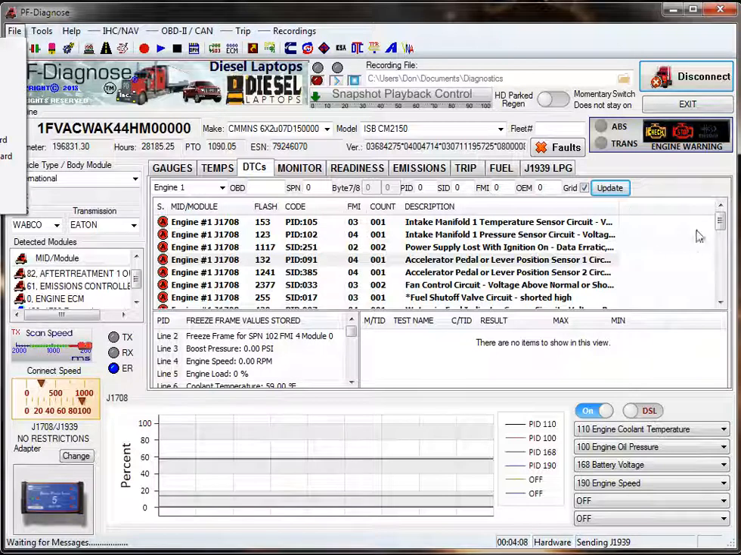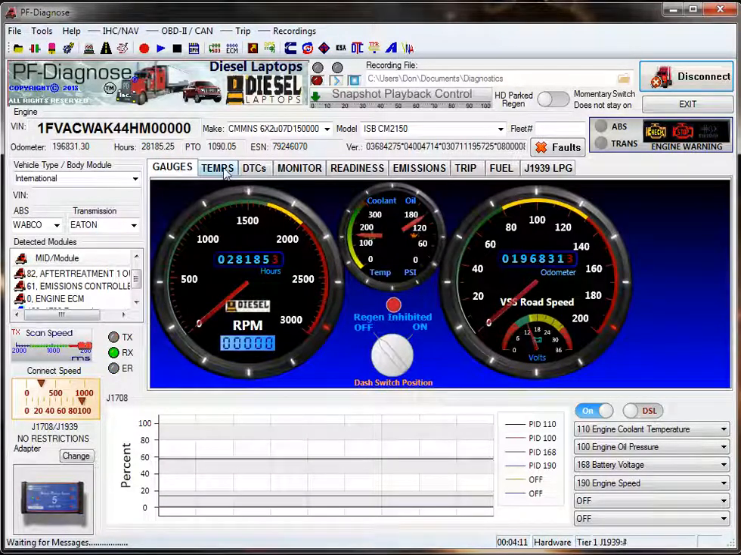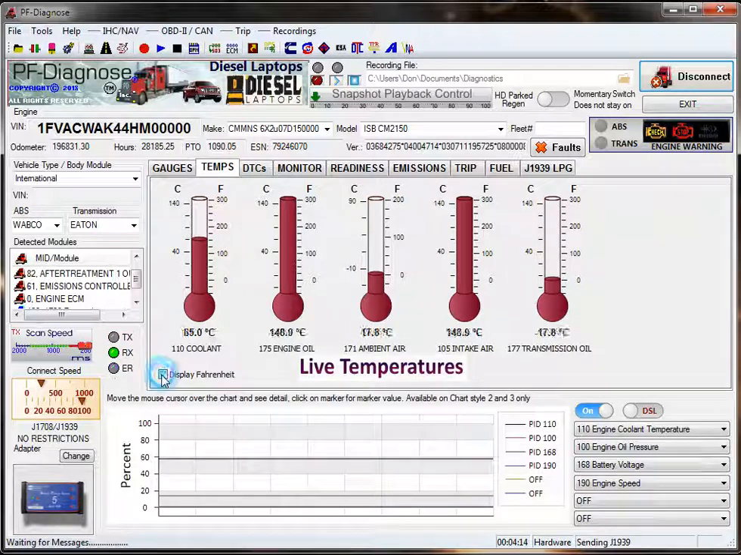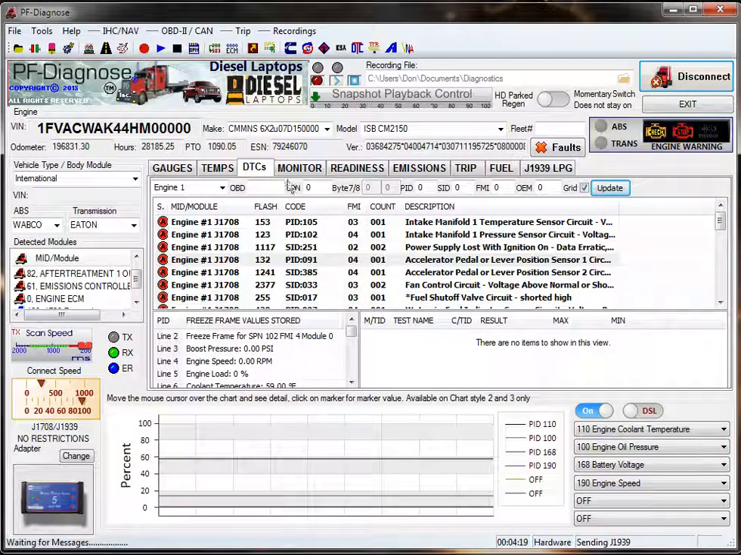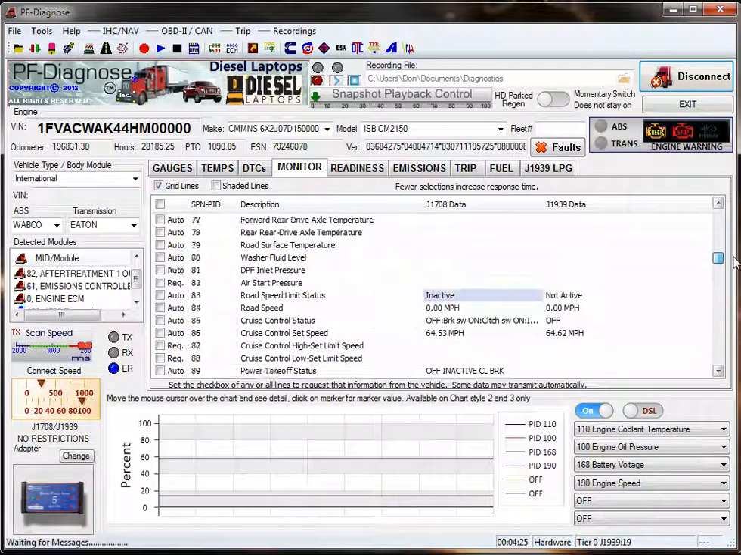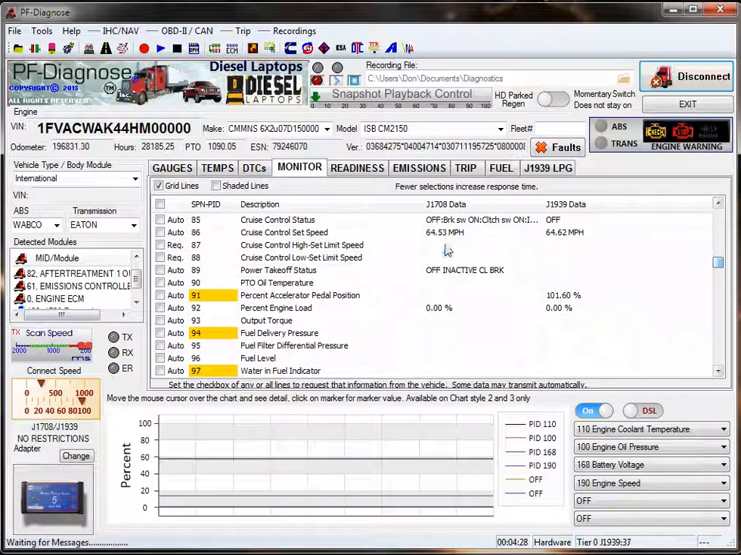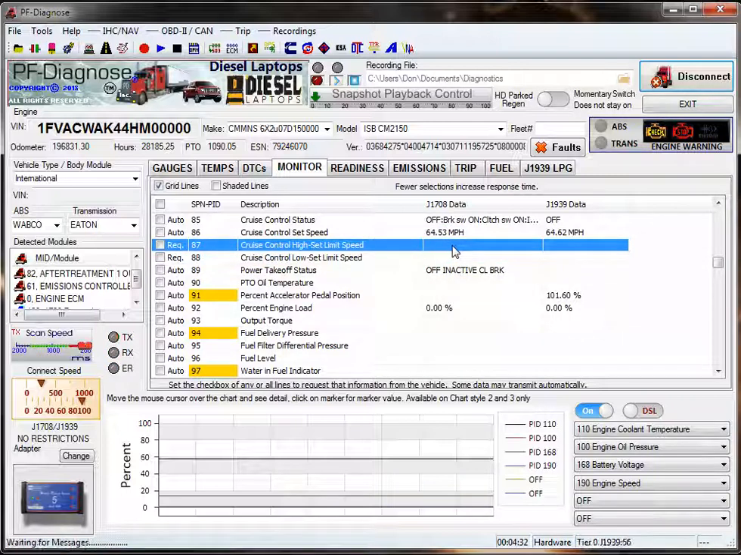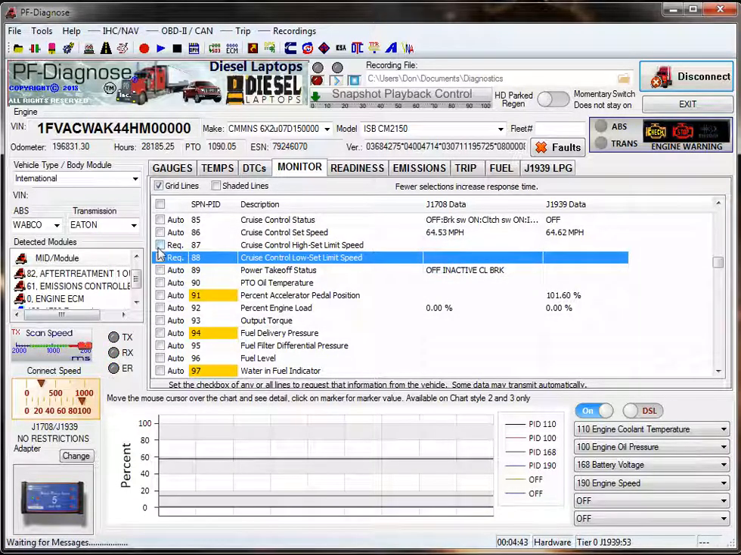Some of the other features you will find are gauges, temperatures, and you can switch between Fahrenheit and Celsius, the DTCs that we just went through, monitor, which will display active PIDs. Now, you'll notice some of the PIDs are not displayed. These PIDs must be requested. You'll see an indication over here with an REQ, which means request. In order to view these values, you must request them. You do so by checking the box and wait a few seconds.